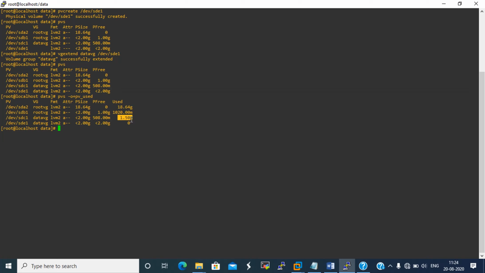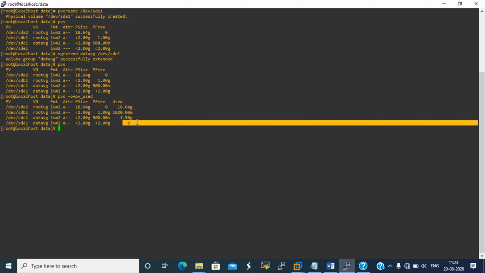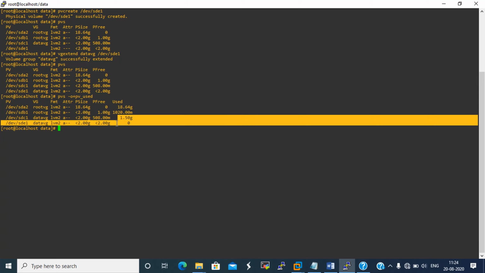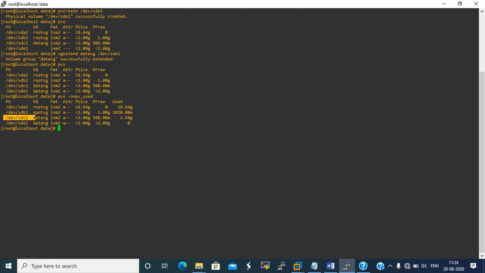Okay, 0 percent use currently. Okay, now we have to migrate the data. We have to free the SDC disk. Okay, so we have to migrate the data from the SDC to the SDE disk. First we have to mention the source, which is SDC1, and the destination, which is SDE1. Okay, now the data is moving to the new disk.